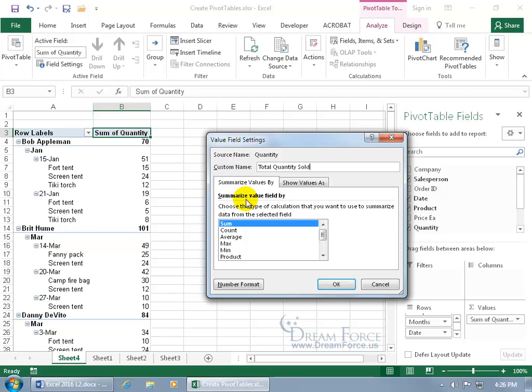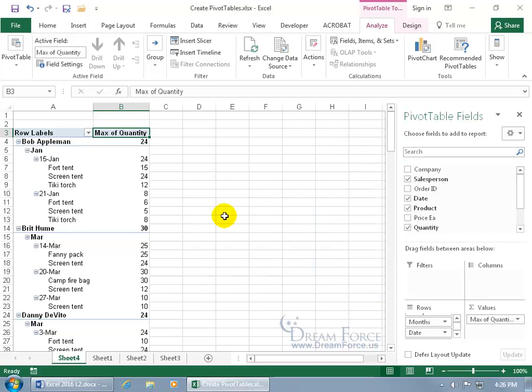And if you don't want to summarize it by the total with the Sum function, maybe you want the maximum, the highest value that was sold during that period of time, then go ahead and select Max. You can see it says Max of Quantity Sold, so click OK. Let's update it and see which product had the highest number in sales for that person. And it looks like 24 for Bob Appelman, for the sales he made on January the 15th and the 21st.